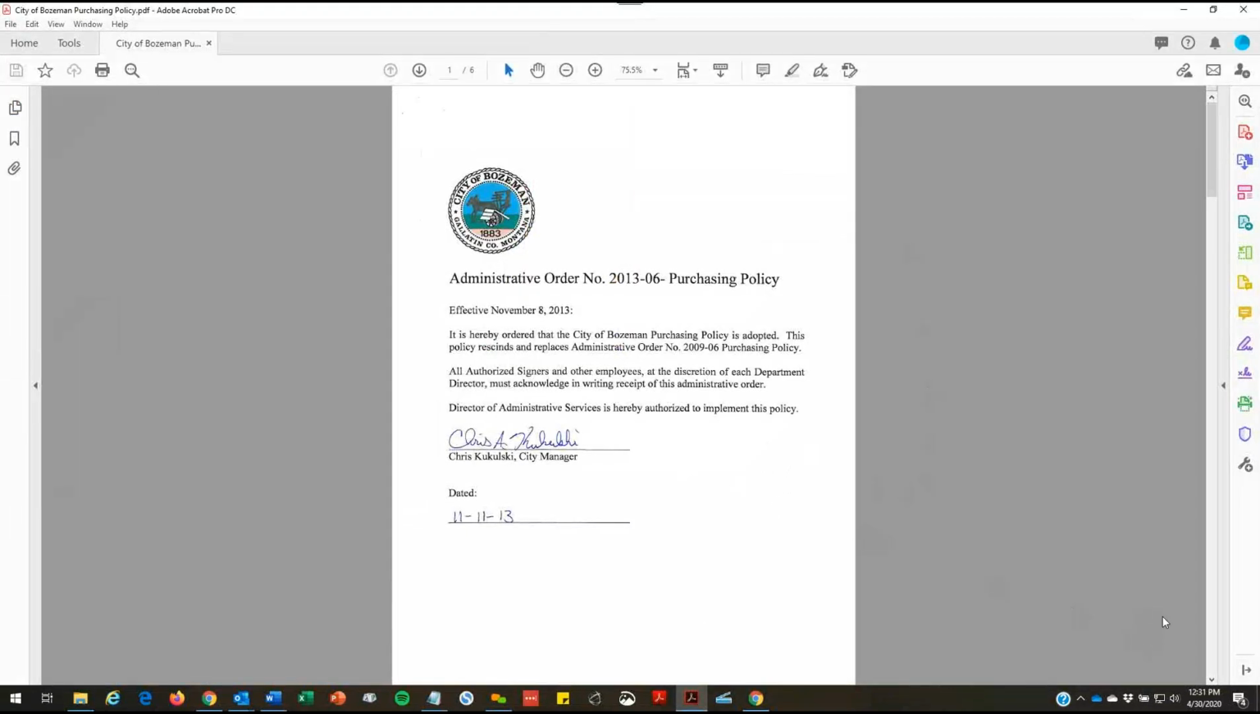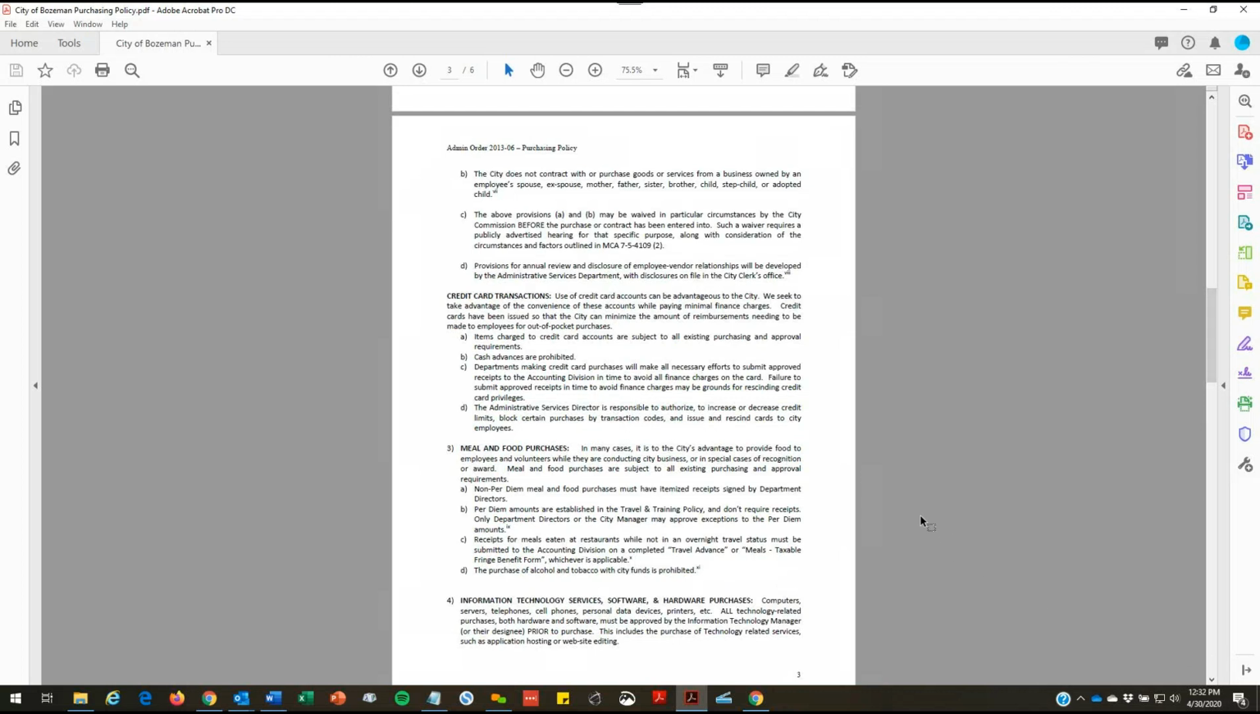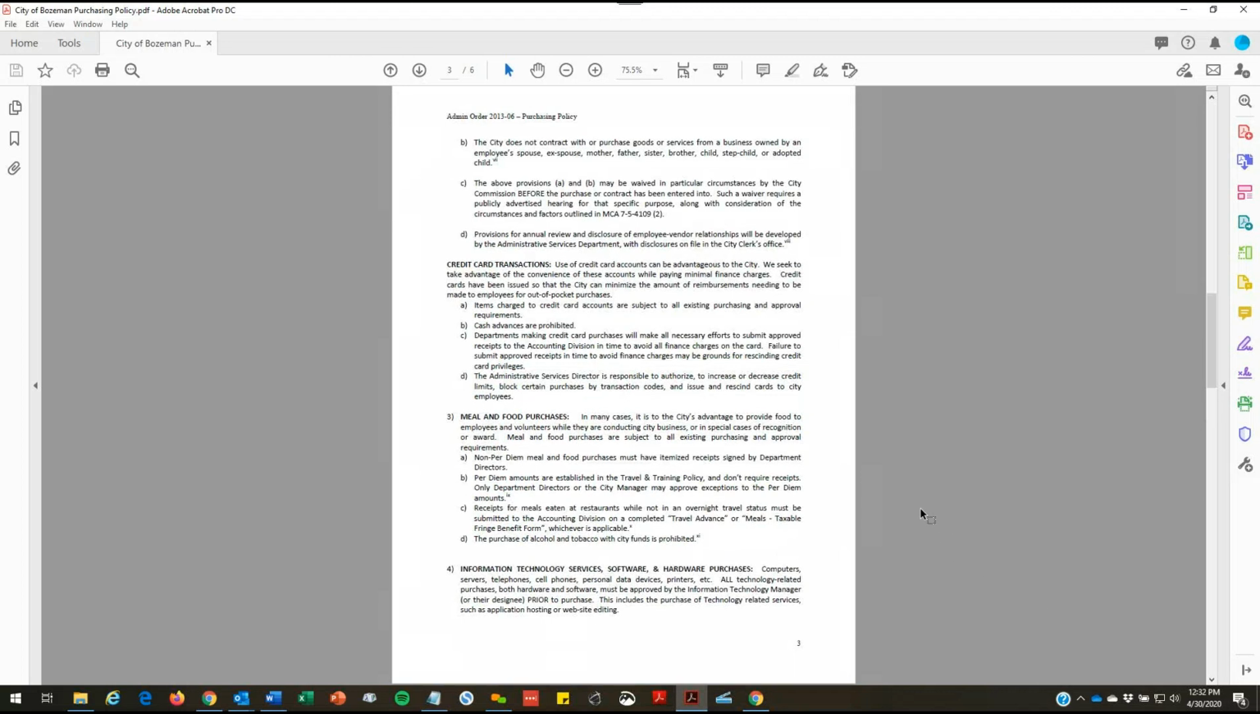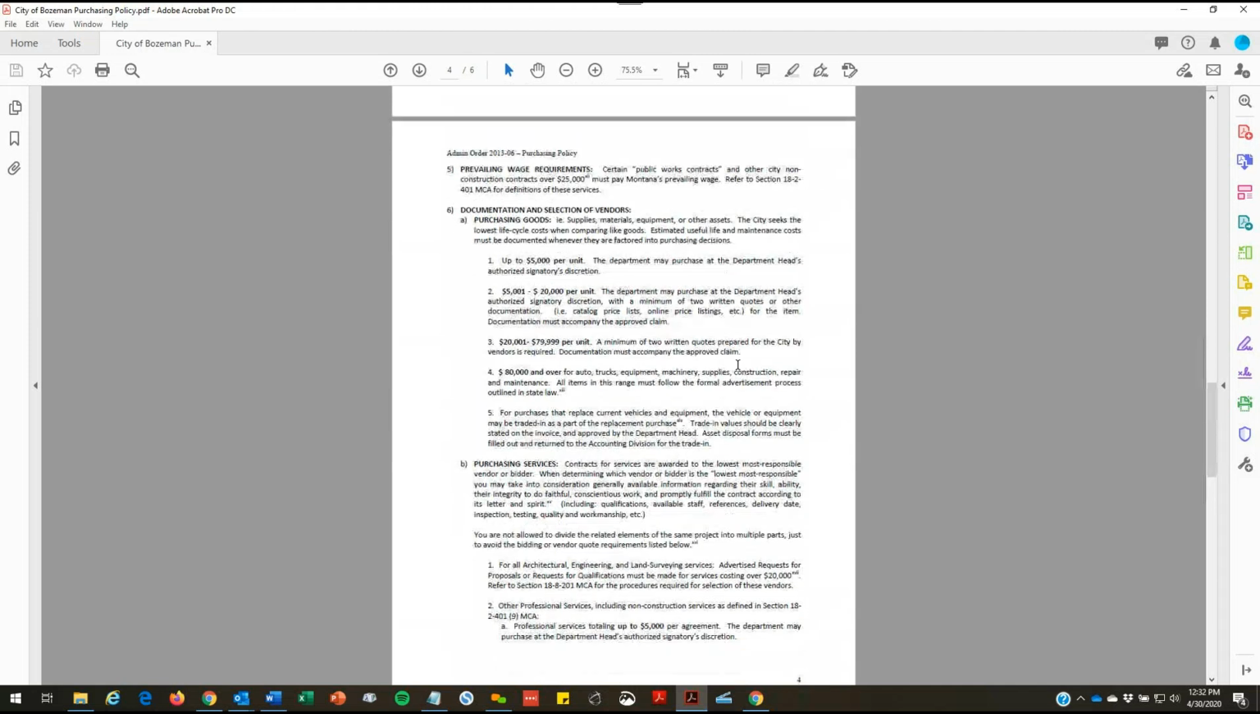This might be an older version, actually, dated 2013. But it tells you things that would be important to know if you want to do business with the city of Bozeman. So it talks about credit card transactions. Down here, it talks about purchasing goods. So you can see here, up to $5,000 per unit, the department may purchase at the department head's authorized signatory's discretion. $5,001 to $20,000 per unit, the department may purchase at the department head's authorized signatory discretion with a minimum of 2 written quotes or other documentation for the item. So you can see here, if what you sell is in one of those price ranges, you're never going to see a solicitation posted for it.